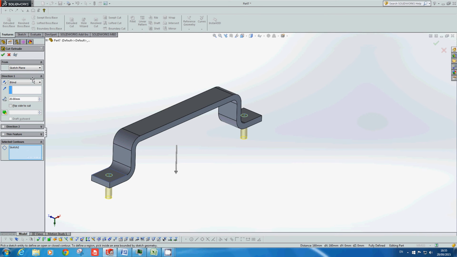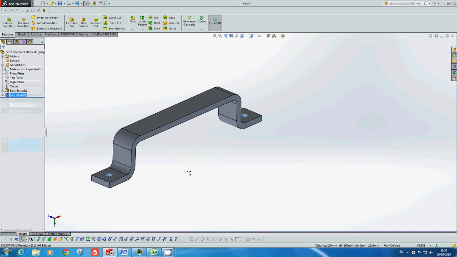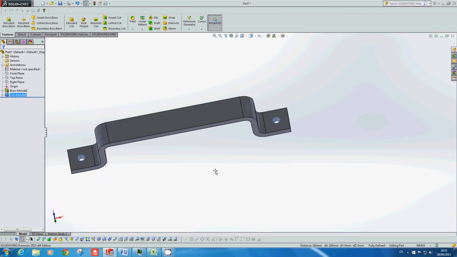So instead of going blind, I'm going to click through all. You can see this come down here, 20 mils. It's fine for this because I'm not adding anything onto the bottom of it, but just click through all. It's usually the one you'll be clicking. Again, you can click either of them so long as it goes through the whole part, but for this we're going to click through all. Click OK. Now two holes are on it.